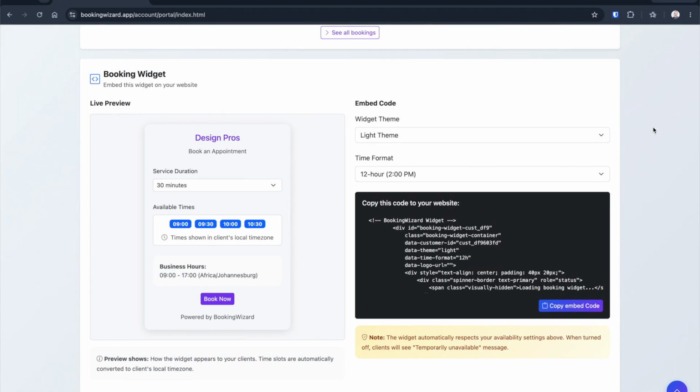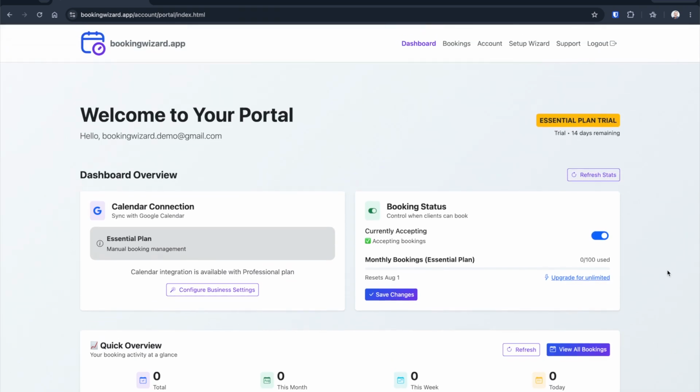And that is one of the most important things that we've achieved here, because now you're ready to start accepting bookings and make your web page widget available to your clients. So that's going to be what we'll talk about in the next video, after having looked at running the setup wizard and configuring your business details in this video.